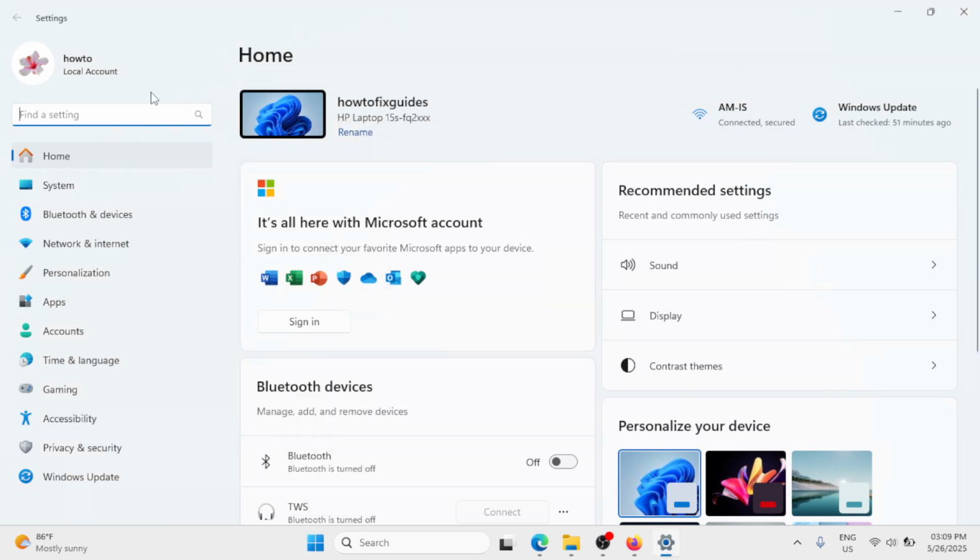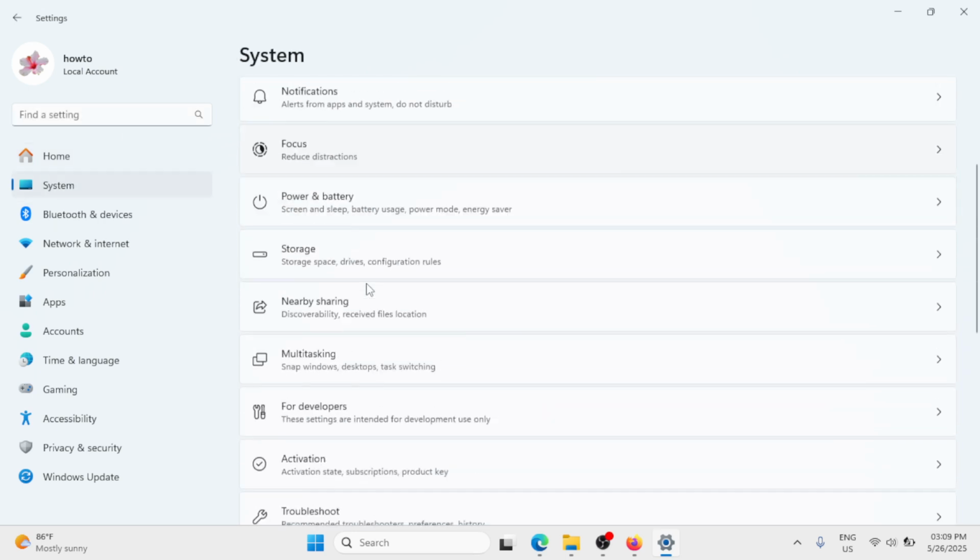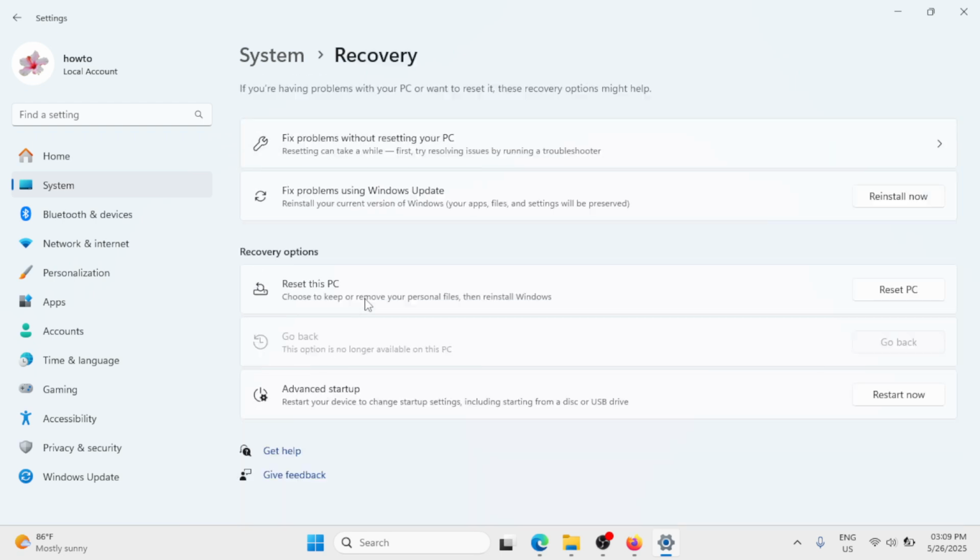Now here in the list of options on the left pane, we have to simply locate system. Scroll down and look for recovery. And here you'll find the option reset this PC. Choose to keep or remove your files, personal files, then reinstall Windows. Click on the reset PC option.